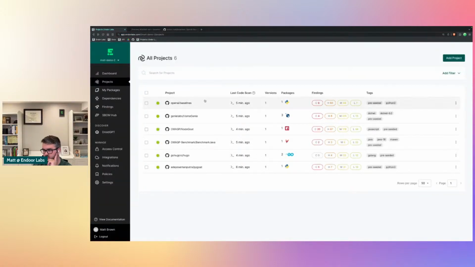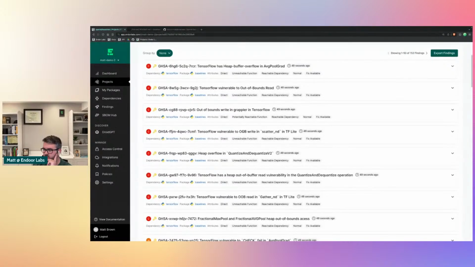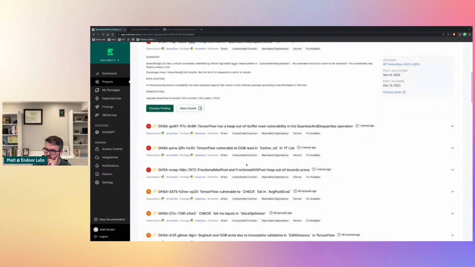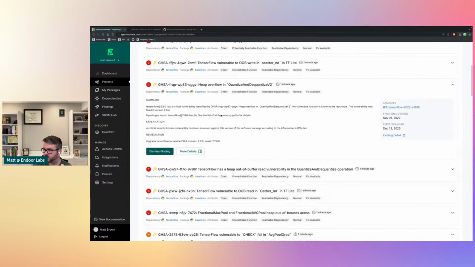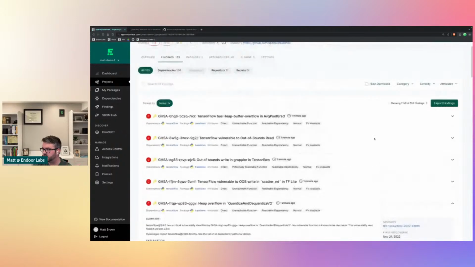So I kicked off a newer scan right before this stream. We have Baselines right here. There are 136 vulnerabilities in it, and you can see TensorFlow, but even not directly, we have transitive dependencies that TensorFlow brings in a vulnerability from. This vulnerability is in this component here, but TensorFlow brought it in. They import TensorFlow directly, so there's a ton of vulnerabilities in this version of TensorFlow.